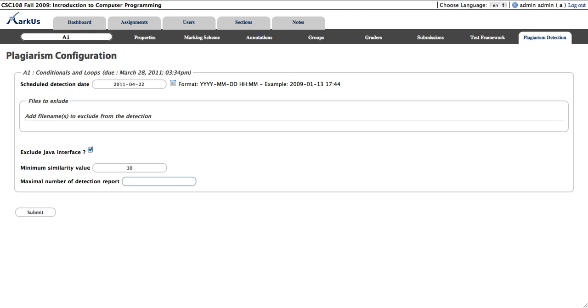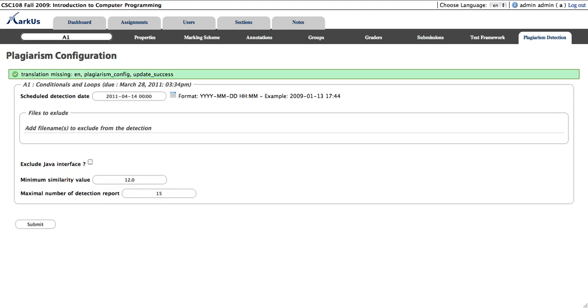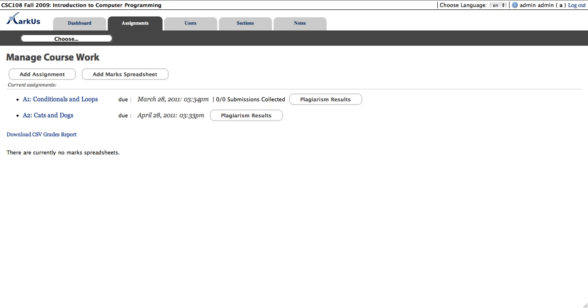And the last parameter is the maximal number of detection reports, which is the number of reports you want to be displayed about this detection. But here, if I just submit now, it tells me that I forgot to give this element. So I give 15, for instance, and I submit again. And here, that's okay. The plagiarism configuration is a success. And then you go back to your assignments list.